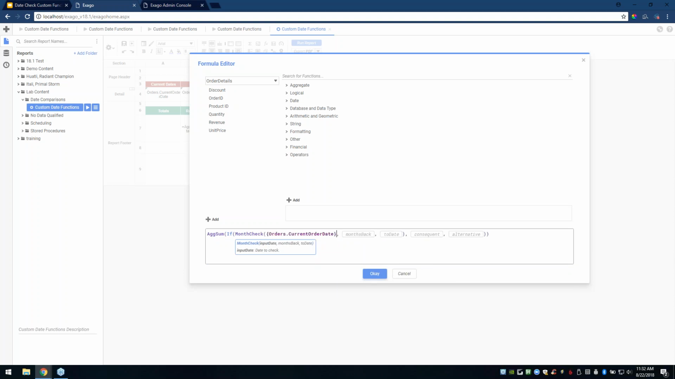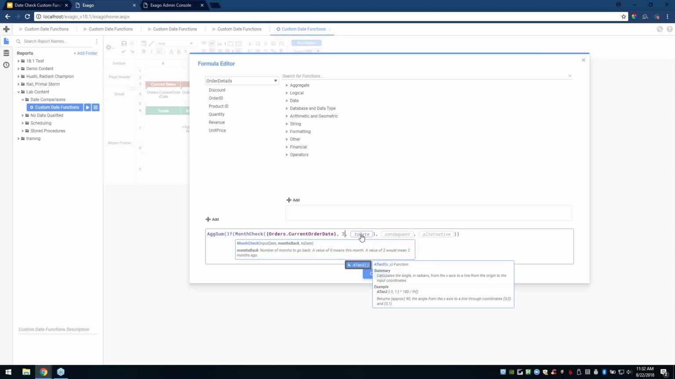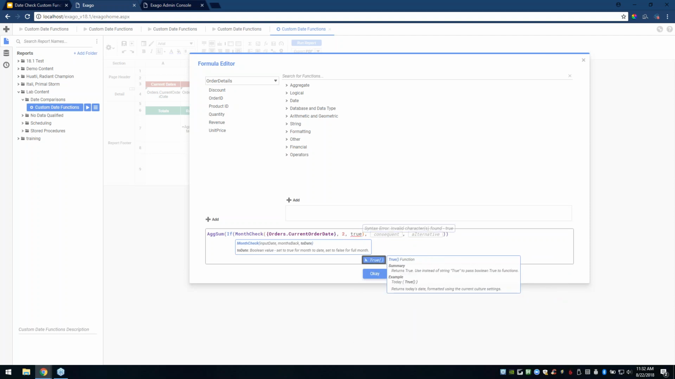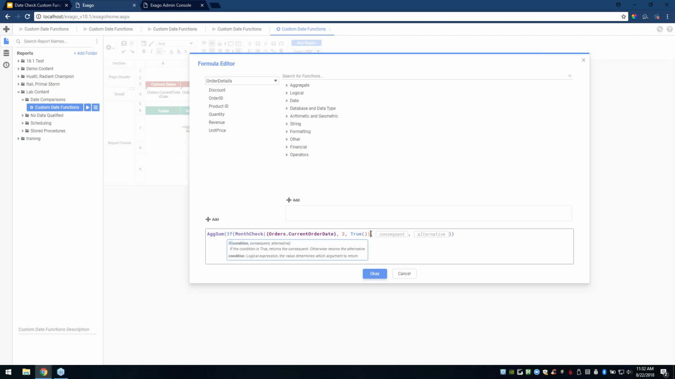We've got our input date being that current order date. Our months back is going to be 2 as we're going back to June. Our toDate, in this case, let's first do this as a June month to date calculation sum, so we'll supply a true value here. We'll check to see that our month check is looking good in terms of number of arguments and parentheses lining up. We can see that with the little orange highlights here. And now for our consequent, we'll supply the revenue value. Finally, for our alternative, we'll supply a 0.